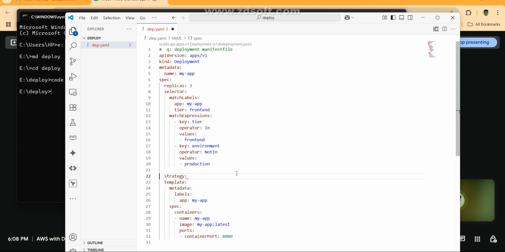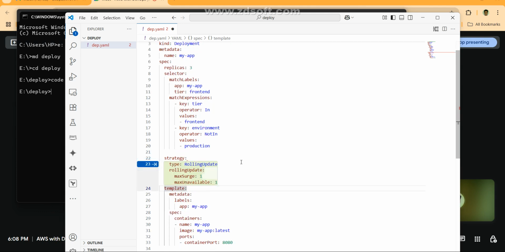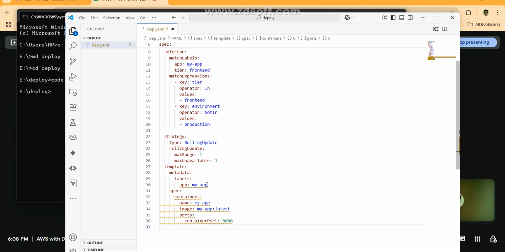Even strategy here is missing. There, strategy. Where it is there? Yes, this is okay. Only I want rolling update. Remaining things I don't want. There tab key. Yes. Even if you want it, I can quickly explain what is max surge, what is max unavailable. Anyway, first I am leaving it here. Up, hyphen hyphen hyphen.